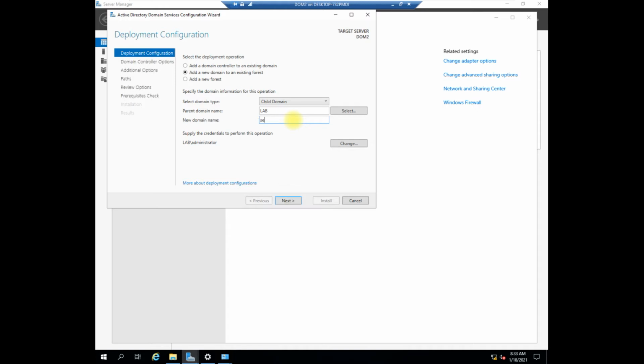Security.local. Okay, it's reflecting over here itself, so everything is working fine. Okay, we'll click on next. We have to wait for a couple of seconds more, as this domain itself is becoming a subdomain in the same forest where we have the DOM1.